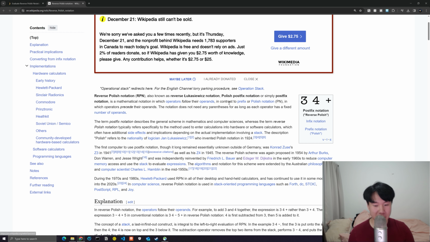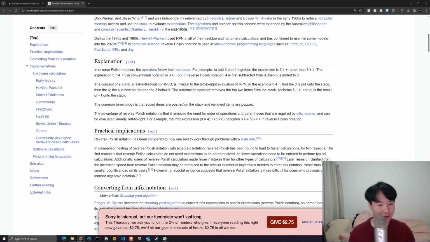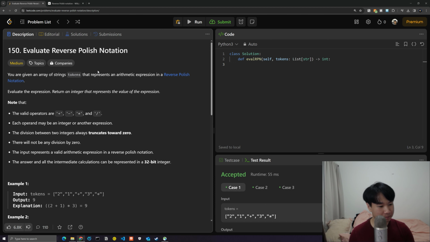Operators follow their operands. So, for this explanation here, when we add 3 and 4 together, the expression is 3, 4, and the plus sign instead of 3 plus 4. Okay, that makes sense.